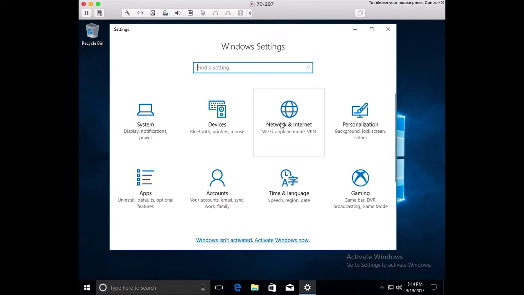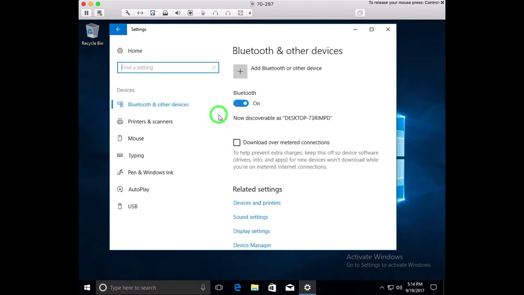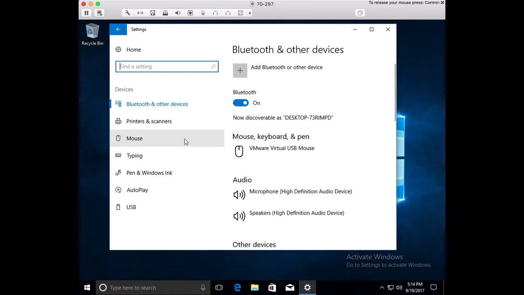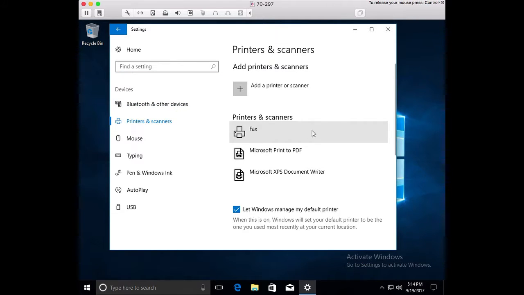As we work our way through here, we can see lots of different settings for different devices. So all the different things that you'll plug into your computer. This gives you some very basic settings that you can use. For the most part, though, if you want to do real configuration, you don't want to be just in settings.